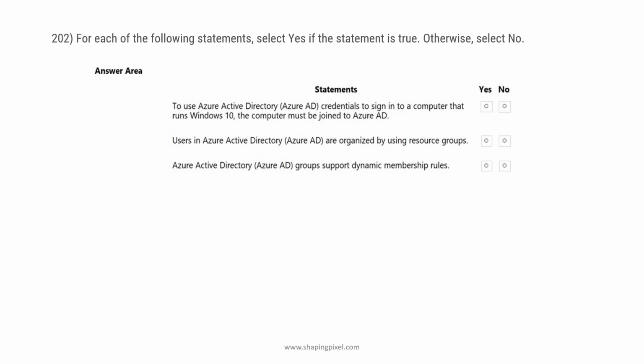Question number 202. For each of the following statements, select yes if the statement is true, otherwise select no. To use Azure Active Directory credentials to sign into a computer that runs Windows 10, the computer must be joined to Azure AD. Users in Azure Active Directory are grouped by using resource groups. And Azure Active Directory group supports dynamic membership roles.